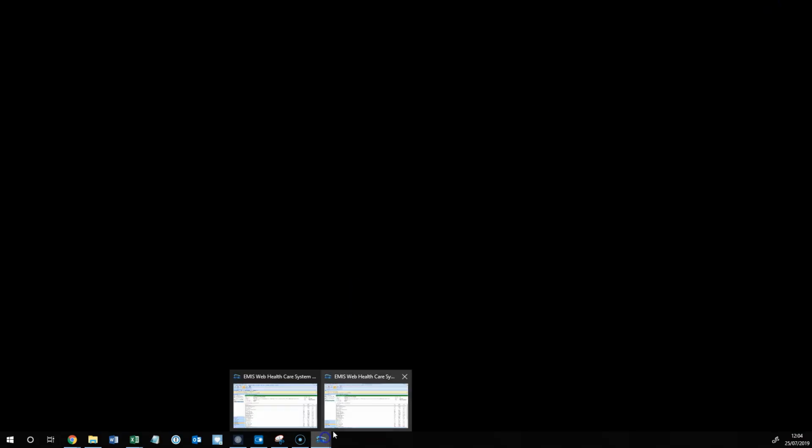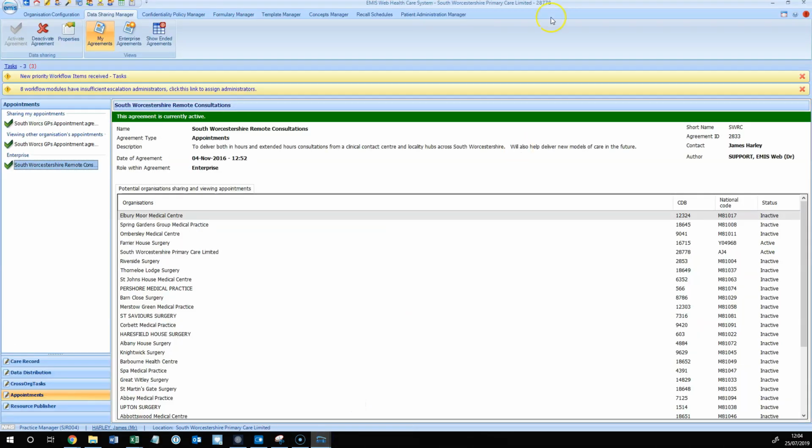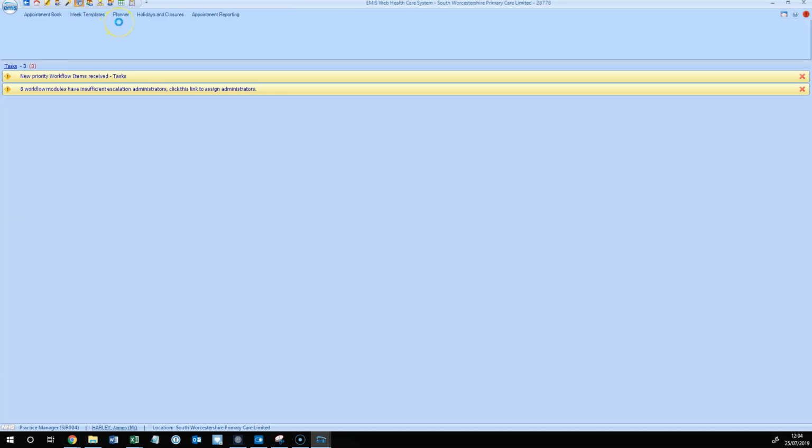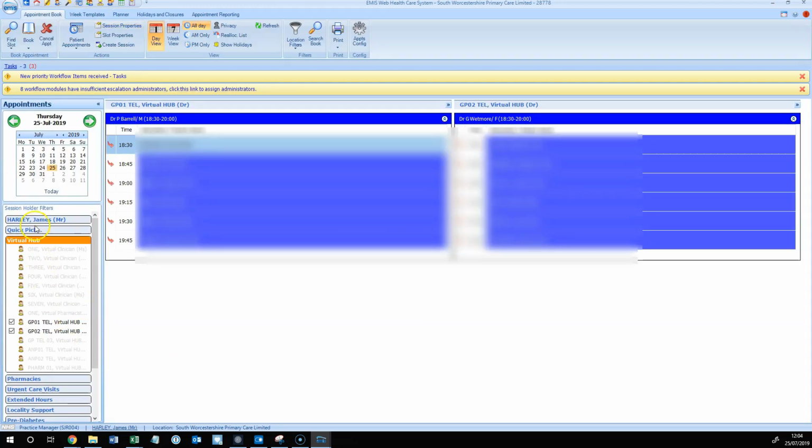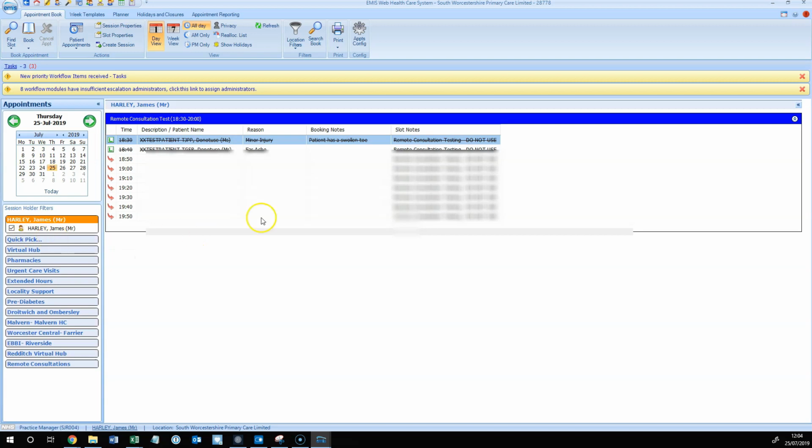So I'm just going to maximize clinical services again and go to appointment books. And on the screen I've already set up some appointment books for remote consultation, but I'm just going to show you what you have to do when you set up an appointment book or shared appointment book for remote consultations.